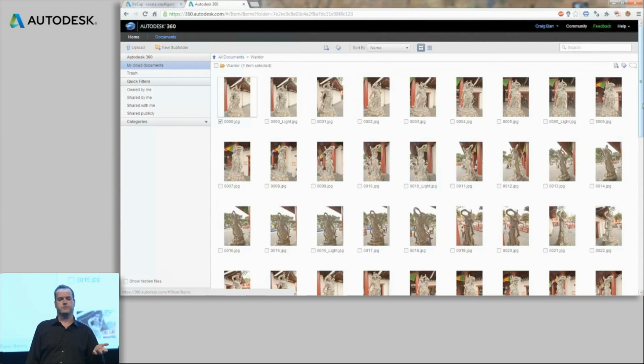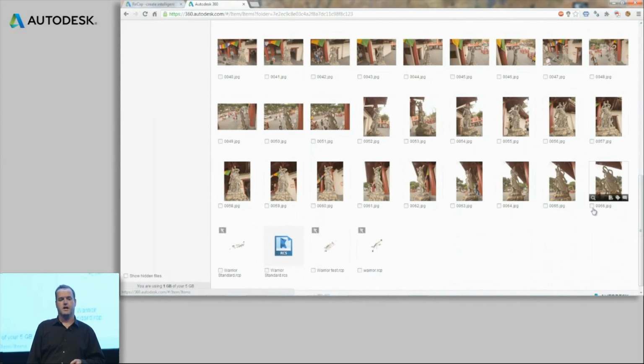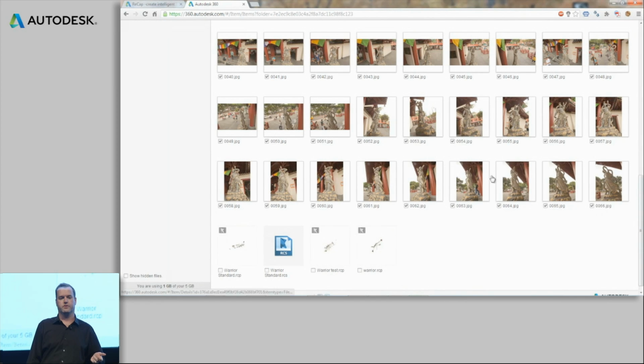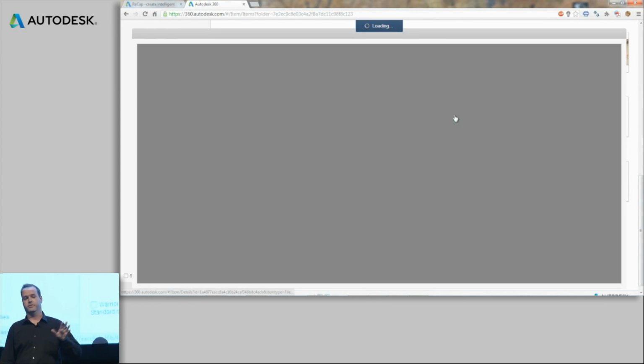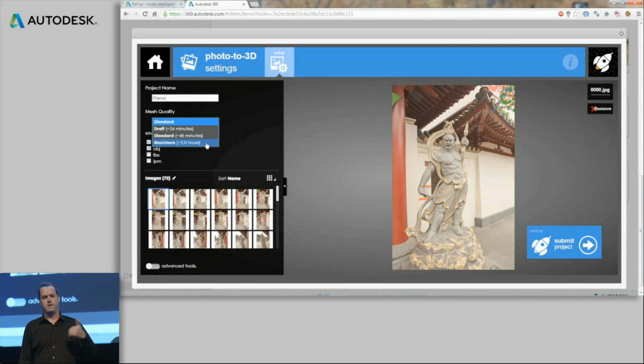Now, you have the option to use all of the files or just a few of them. I'm actually selecting all of them in this case. And then once you've selected all of your images, you just simply right-click and click Create 3D Model. Simple as that. It brings you this very nicely laid out, very simple UI. Just give it a project name, select your mesh quality. We recommend you start off with draft. You can go all the way up to maximum resolution. In this case, I'm selecting standard.